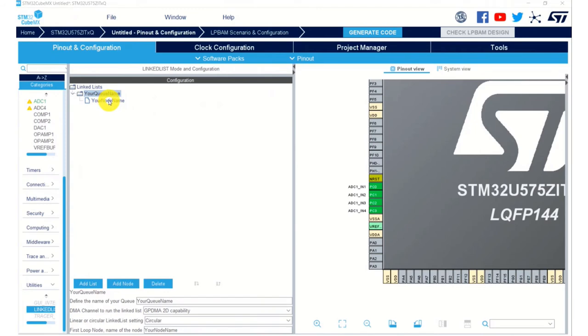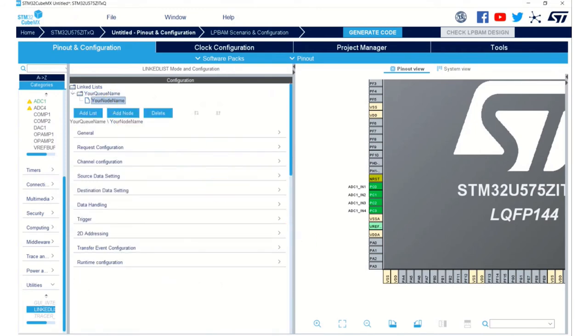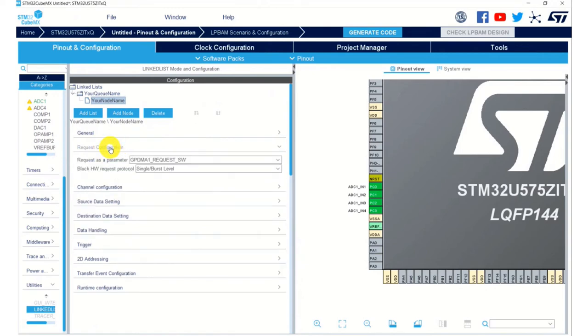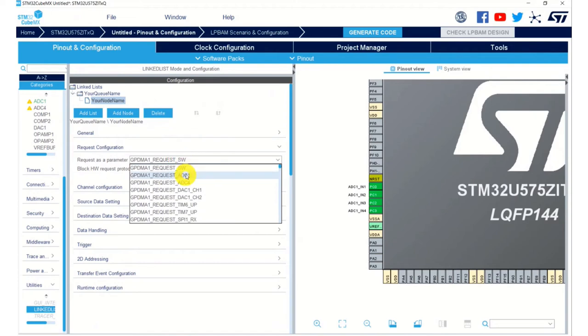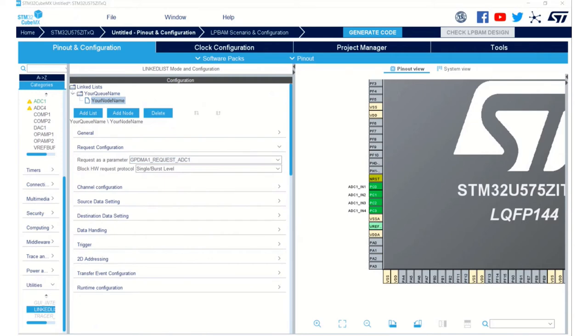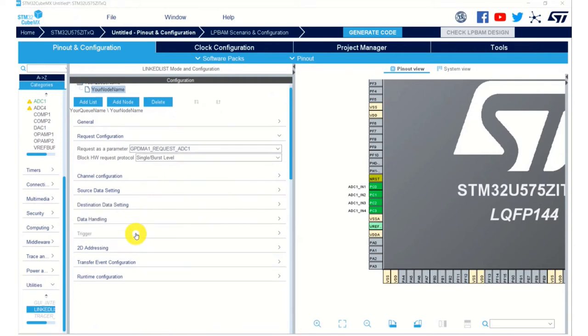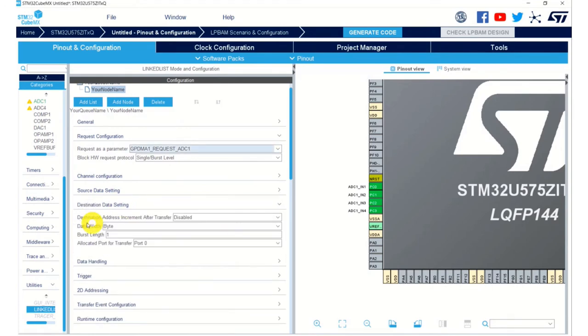So we can now go into our particular node. So we actually want to configure what our node is going to do. And in this case, it's going to control our ADC. So our request configuration is going to be linked to our ADC number one. Then we have to set, as in our standard DMA parameters, source and destination details. So we will start with our destination details. So we're going to increment our destination address after each transfer because we're going to fill our RAM buffer up.